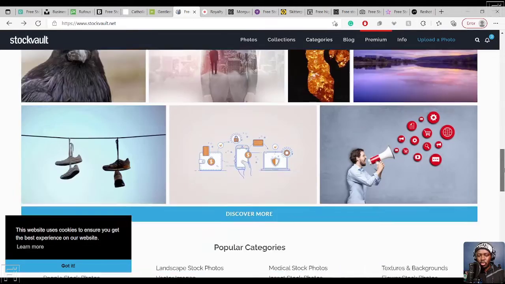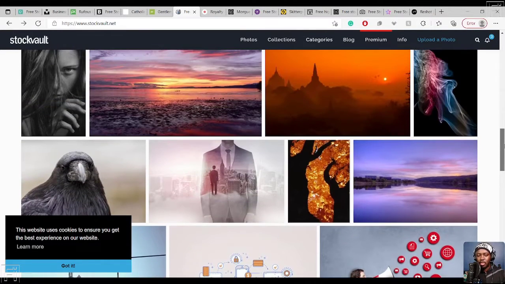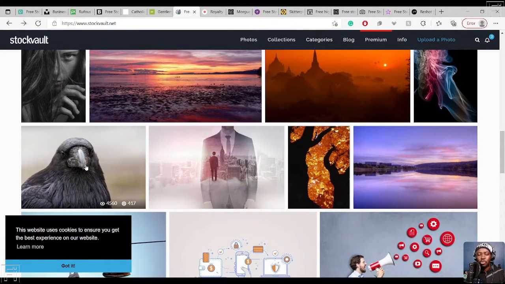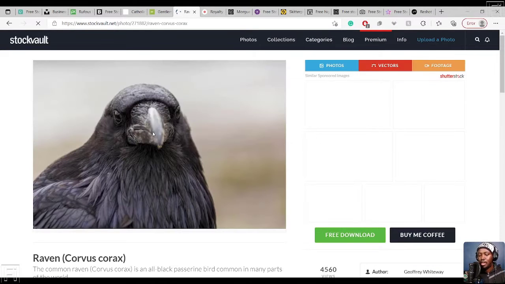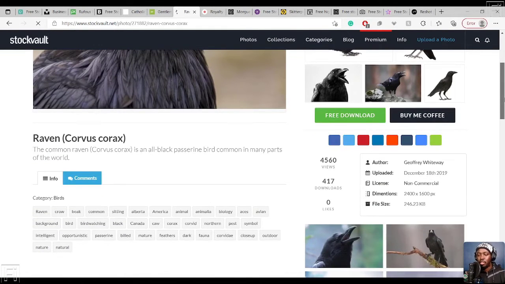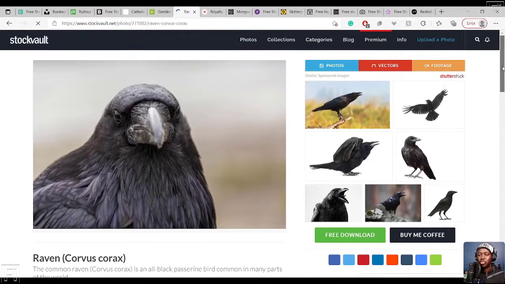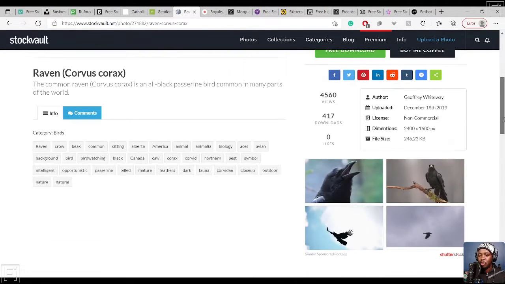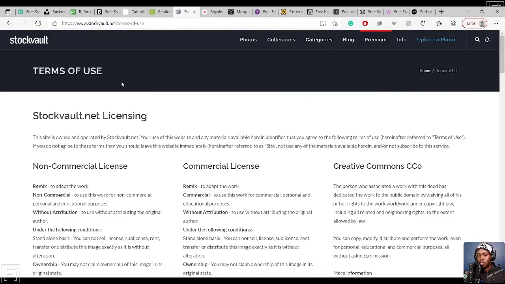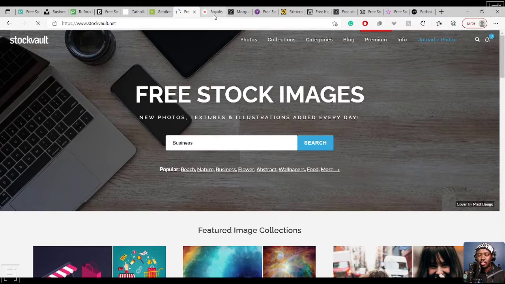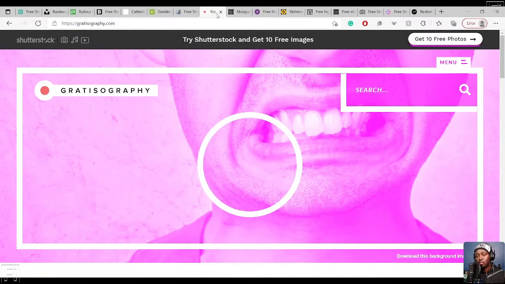It really depends on what you're looking for, but sometimes getting the ones that read Creative Commons 0 may take you some time, but they're available on the different websites. Try and make sure you read and see what the different licenses are. For example, on Stockvault.net, it reads use this work for non-commercial, personal, and educative purposes. But this one, CC0, you can use for anything. So that's Stockvault.net. Next up, we have Gratisography.